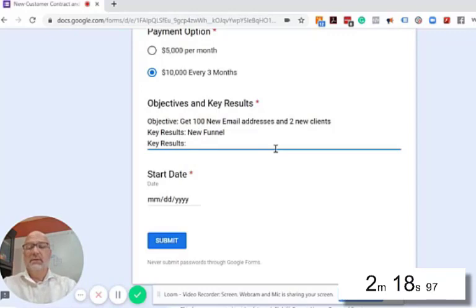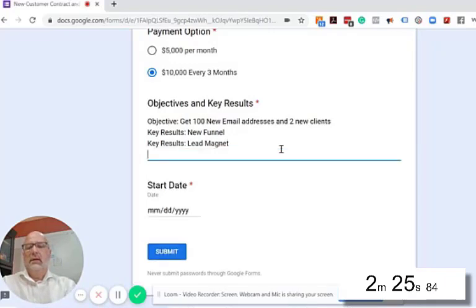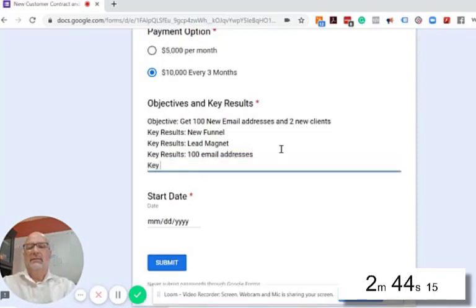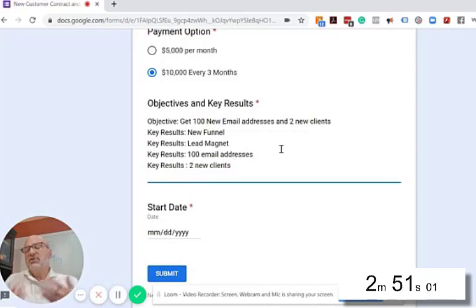You would have some kind of lead magnet, and results. You would have 100 people, 100 email addresses, and 2 new clients. And you'd write something like that.